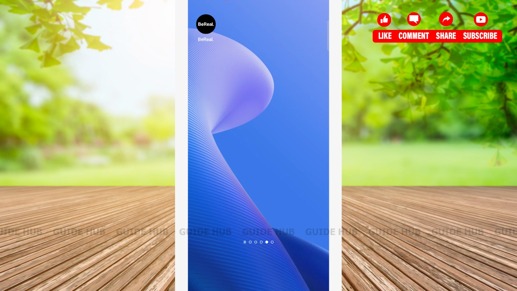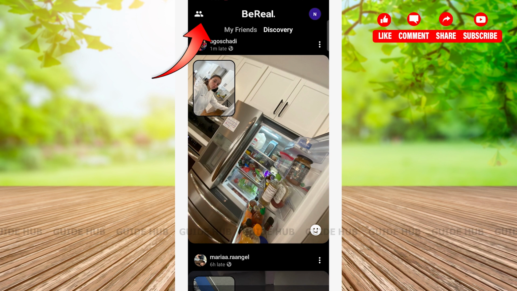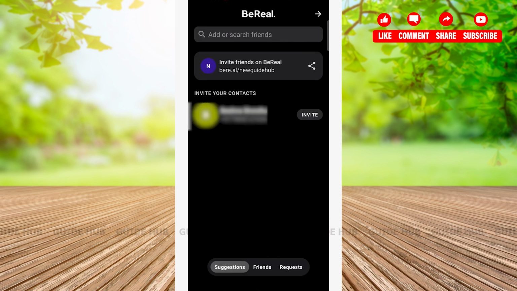First, open your BeReal app and then tap on the people icon at the top left corner. Now here you will see a list of friends from your contacts. You can simply add them by sending them a link. For that, tap on the invite button at the side of their profile.